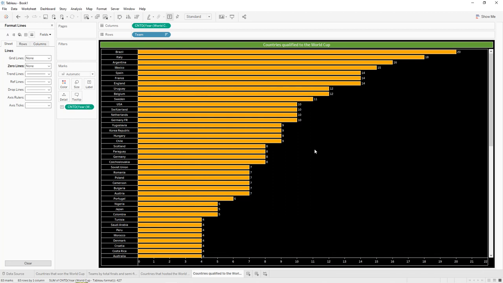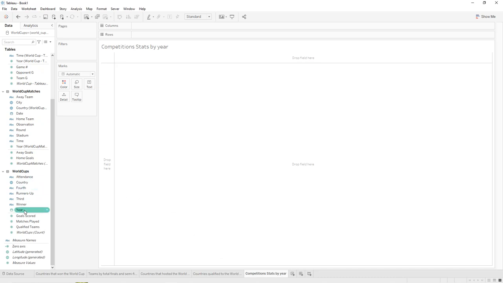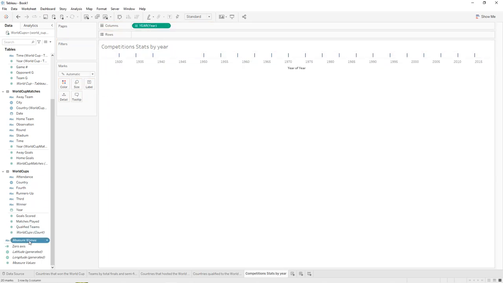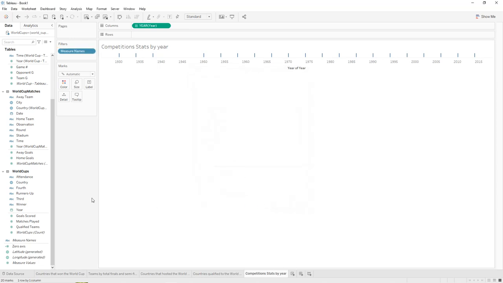Next, we are going to create a stacked bar chart. So click on new worksheet, and we name it competitions stats by year. So go to World Cups table, drag and drop year into the columns, and measure names into filters. So select none, and we are going to select three. So we have matches played, qualified teams, and goals scored. Apply, okay. So drag and drop the measure values into the rows.